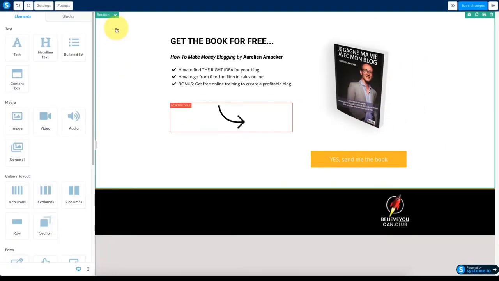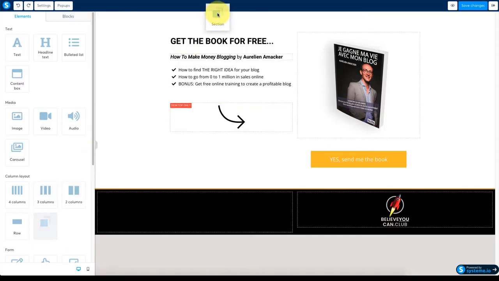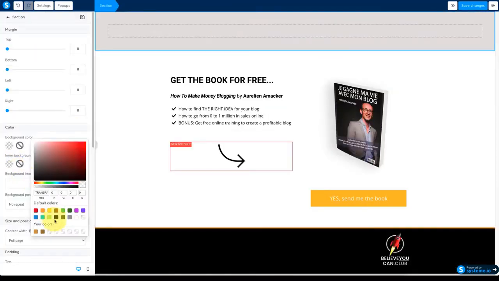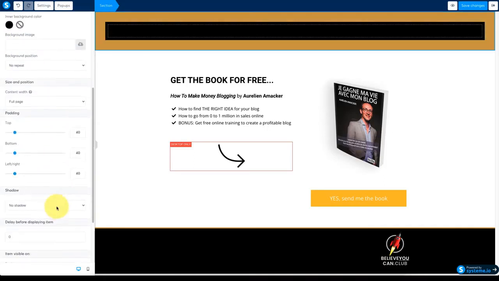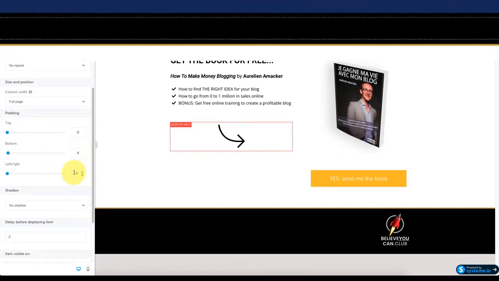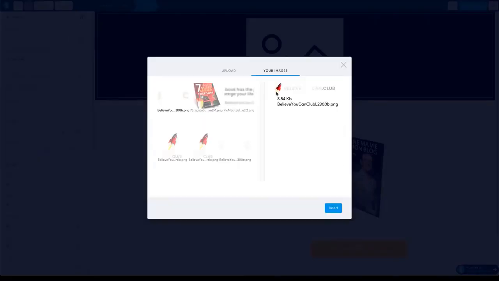Now click anywhere on your page to get back to the modules dashboard and drag a section to the top. As with the footer, set the inner background color first and then the background color. Then trim the padding, but this time with the band across the bottom. Drag an image module into the row you just added and then insert your logo.